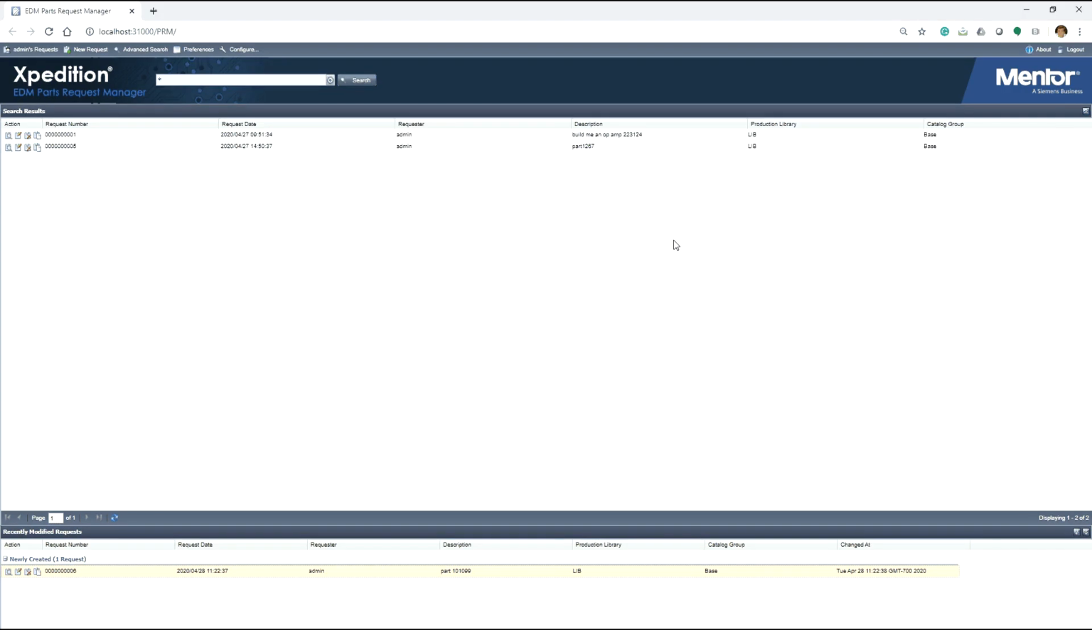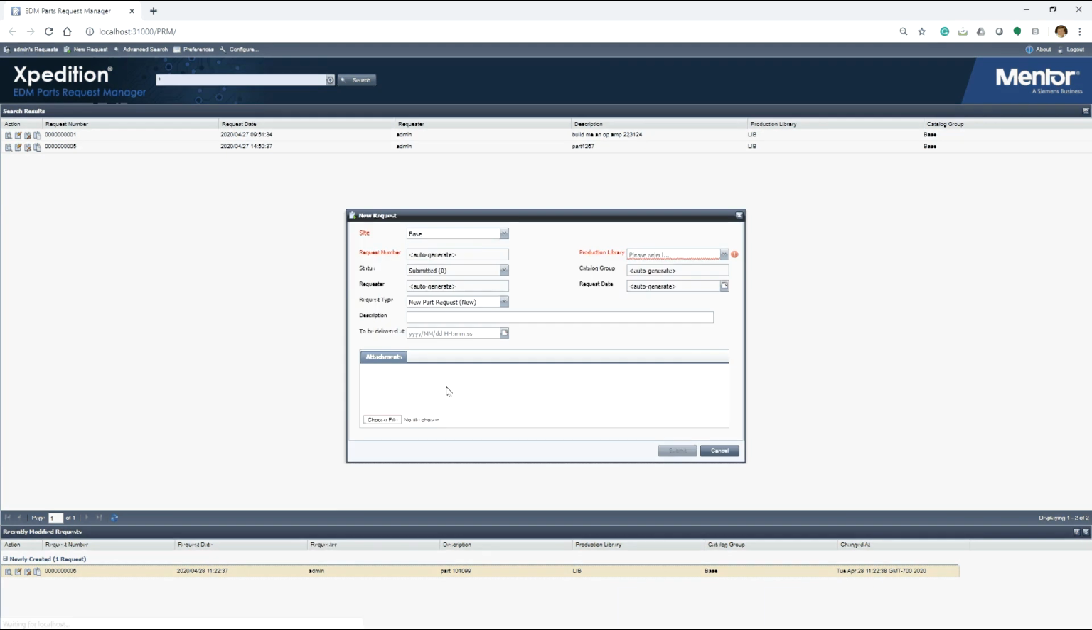All right, here we are now in the EDM Parts Request Manager. As you can see, this is a web-based application, so we just need to go on the internal internet to this page, and then we can submit a new part request. Just click on the button up here and identify which library we want this added to. This part request form can be modified if there's additional fields that your company wants to have in here.